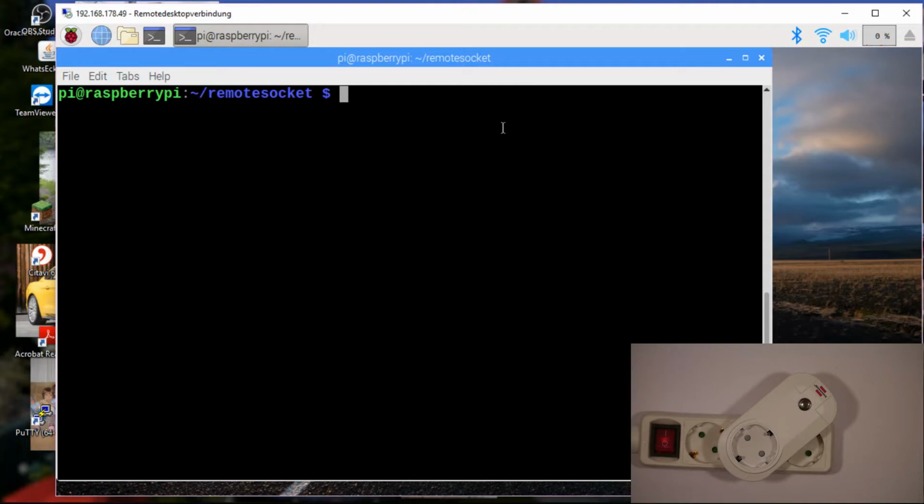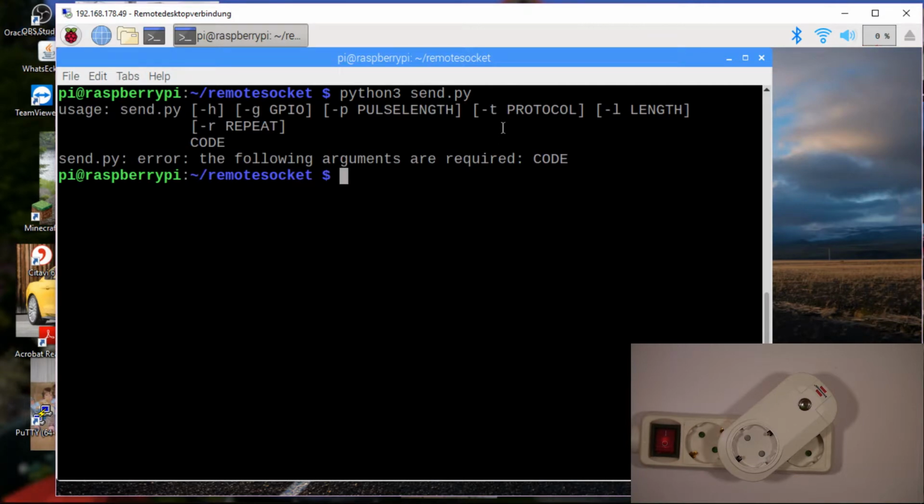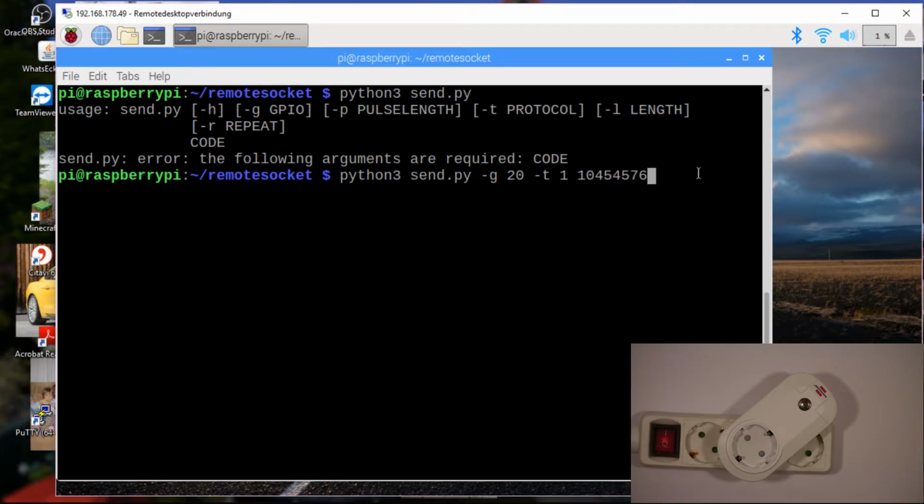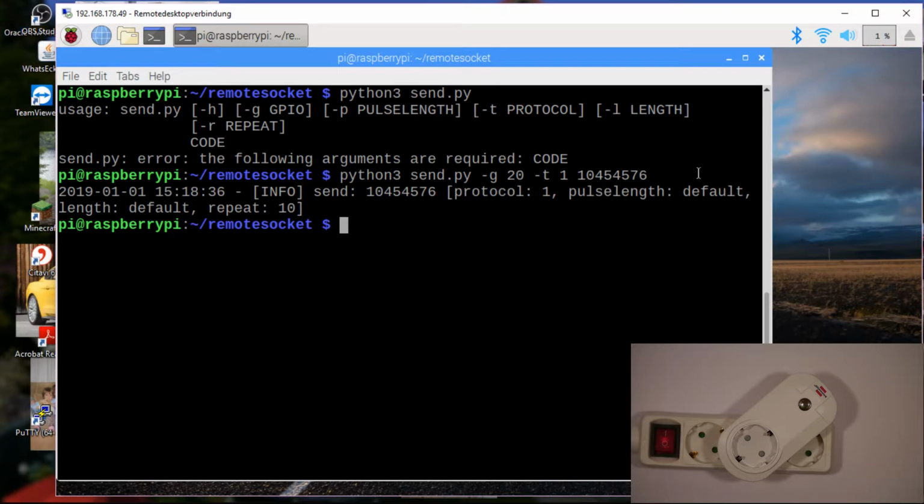So now we need our send program. We're typing in python3 send.py, and now we can see which variables we can set. For us, it's important to set the pin to 20, and the protocol we do not know, so we start at 1, and the code, that's one of the decimal numbers we wrote down earlier. So paste that and hit enter. As you can see, the remote socket doesn't activate, so 1 is not our protocol.